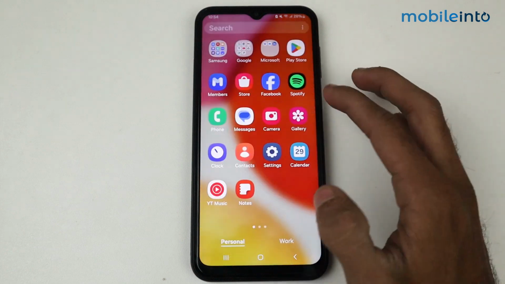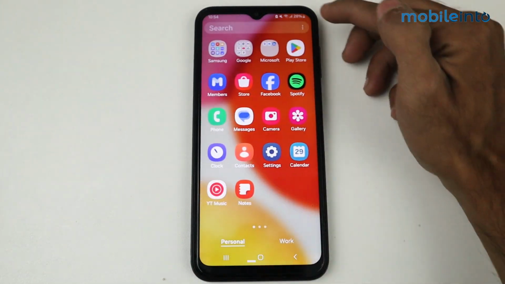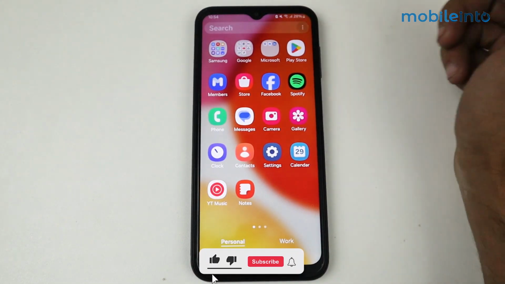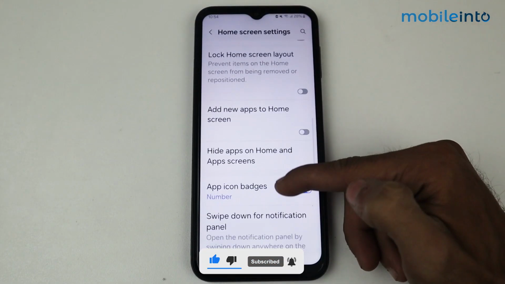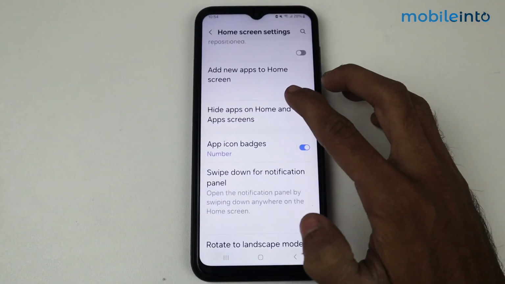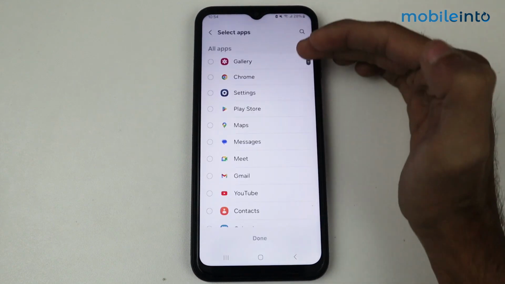So firstly guys, just go to the menu here and we have a three dot option. So just tap here and then go to settings. Okay, just scroll down. Here we have an option of hide apps on home and app screen. So just tap here and these are all the applications.